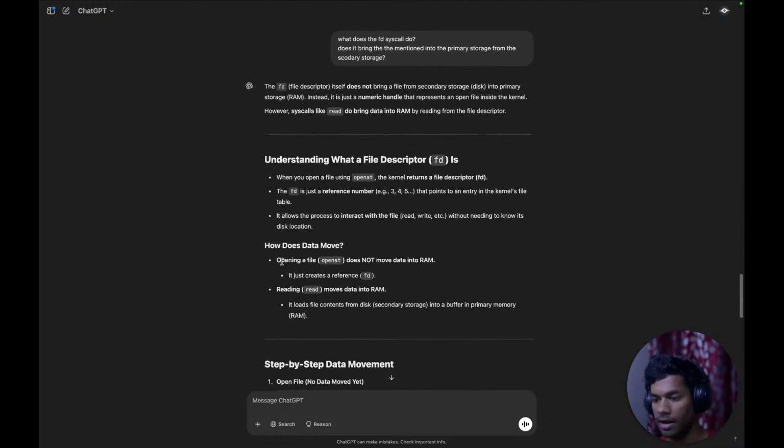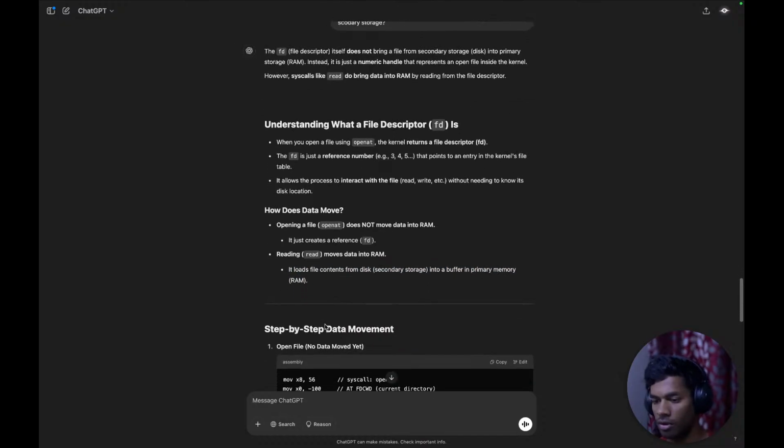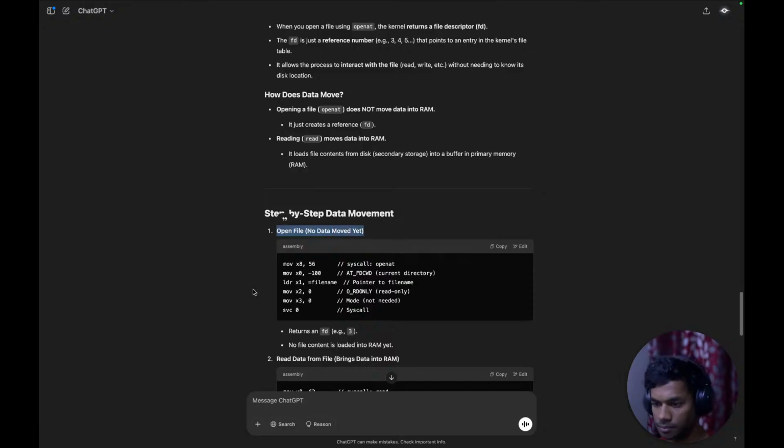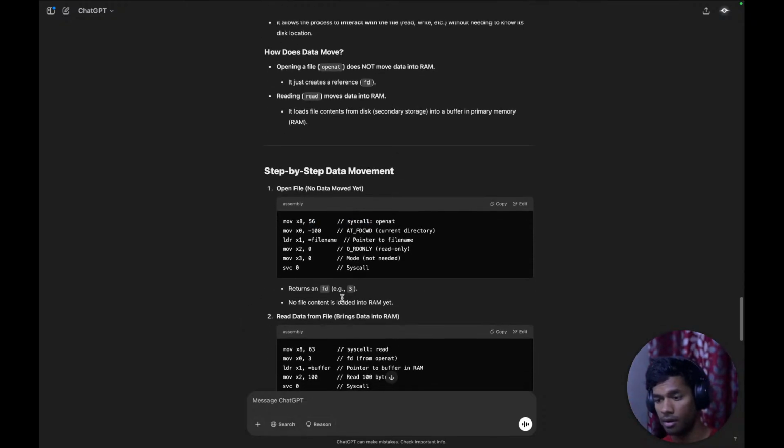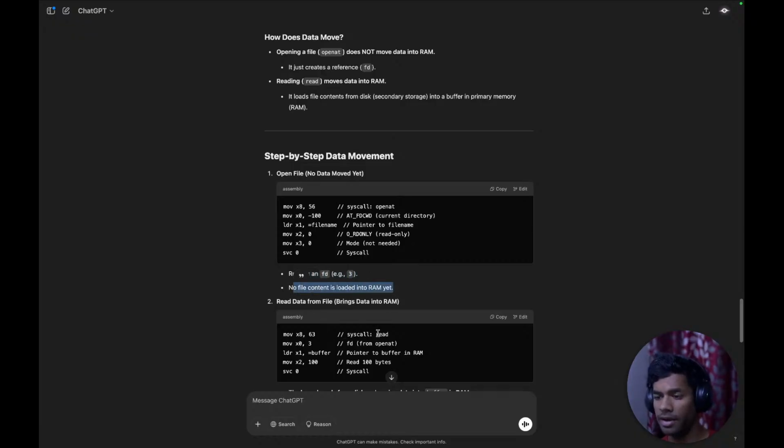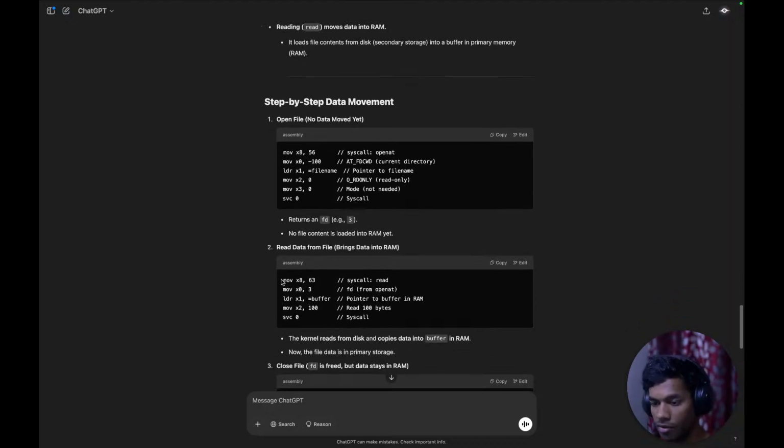How does data move? OpenAT does not move data into the RAM. It just creates a reference, the file descriptor. Read moves data into the RAM. It loads file contents from disk, secondary storage, into a buffer in primary storage, RAM. Step, data movement. Open, no data movement yet. When I do call the 56th syscall, which is OpenAT, I get a file descriptor. No file content is loaded into the RAM yet because I have not provided any address to store the data of the file, right? But I provide the address when I am doing the reading here in the first register, the address of the buffer.